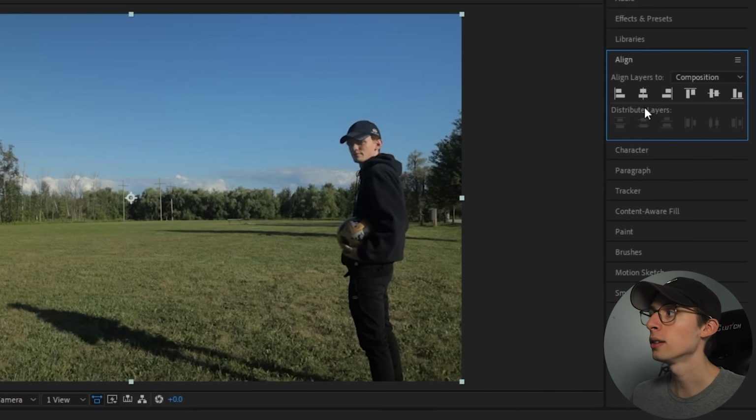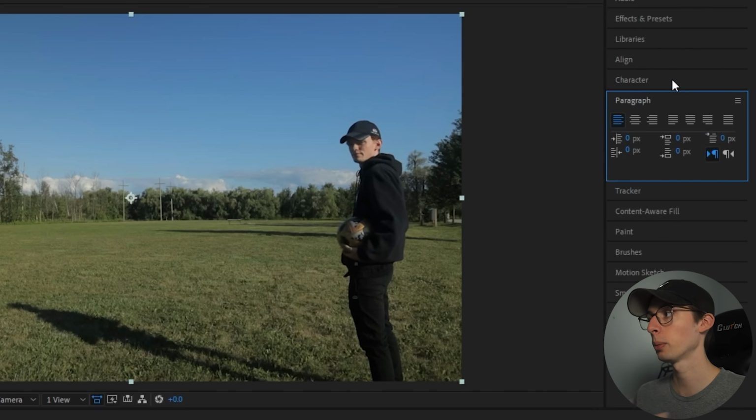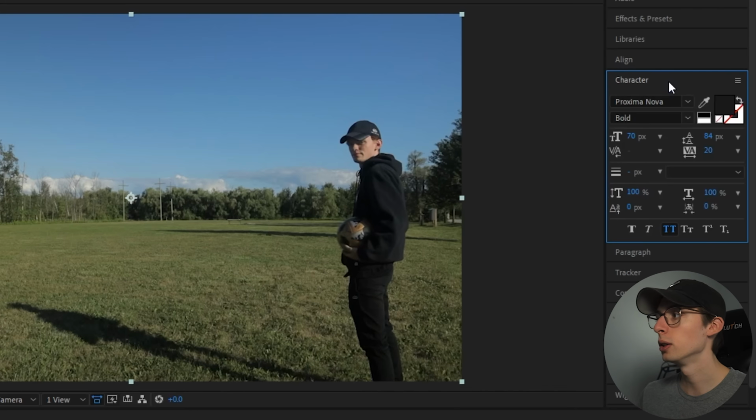Next, we have Align. This is super handy if you need to make sure your text is in center screen or you need to center an object. You're going to want to use Align for that. And then we have character and paragraph. These two are very self-explanatory. I'm sure if you've ever used text on anything before, you know what these are.